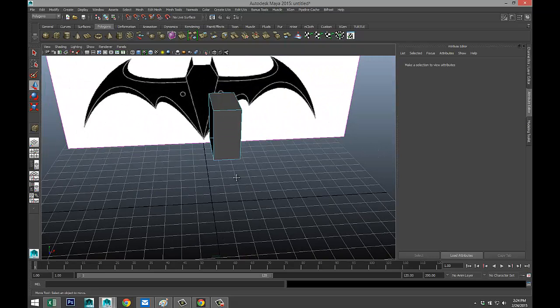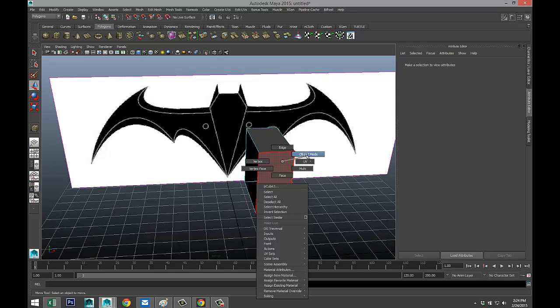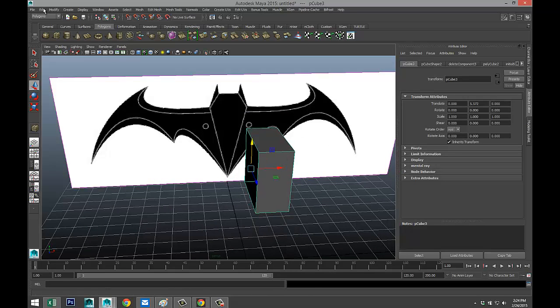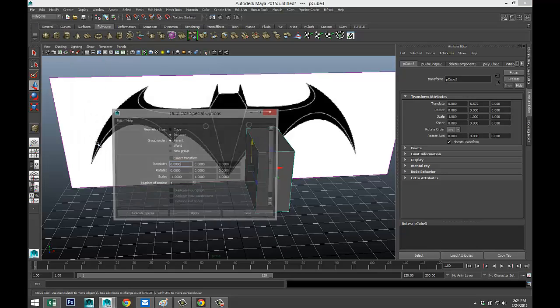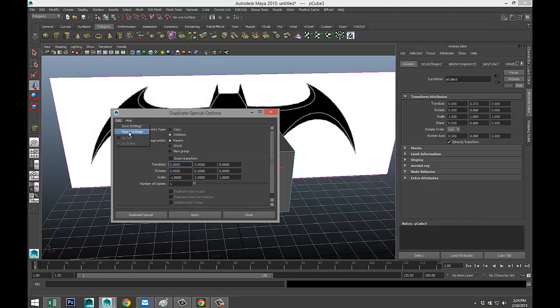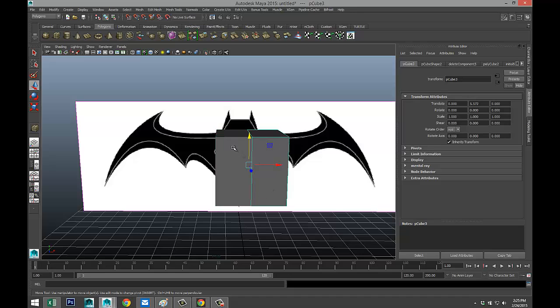There we go. Okay. And what we're going to do is we're going to mirror that because we will be working in symmetry. Okay. So right click object mode, select that guy. We're going to go to edit, duplicate special at the option box. Go to edit and reset settings. So we're starting from scratch. Select instance, and we're going to give scale a value of -1 on X, and hit duplicate special. There we go. So what happens here happens there.